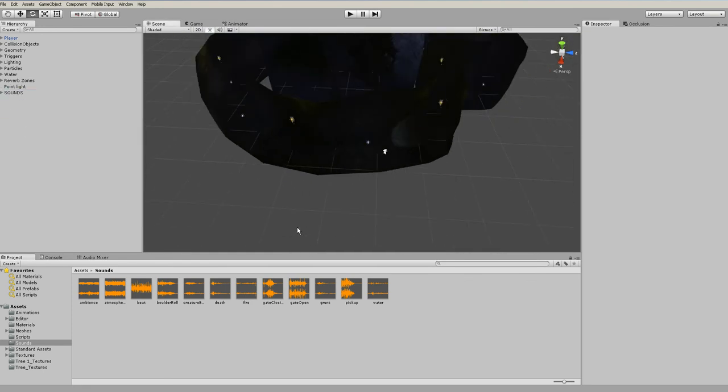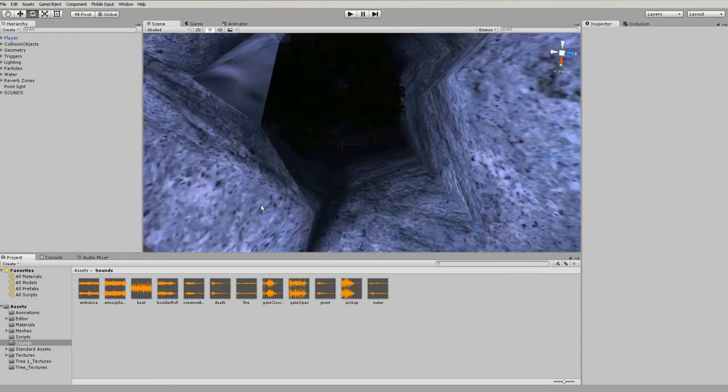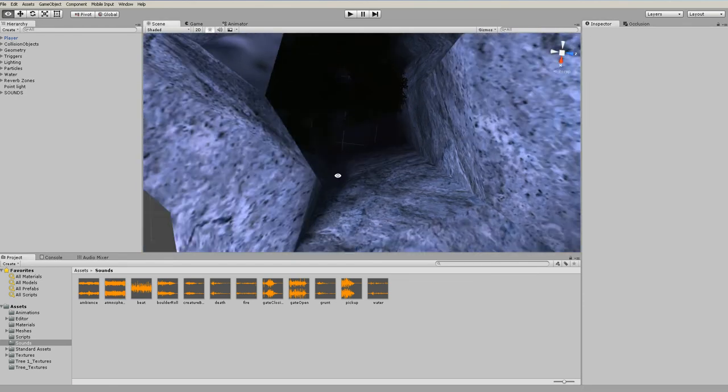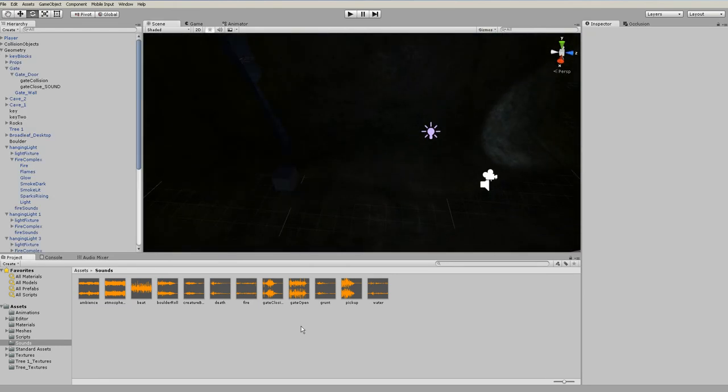You can actually add something like a wind sound here to this one. I don't think I have one. I thought I had one, but I don't. Well, that's lame. Let's not do that then. So let's do the sound where the breathing passes through the player.